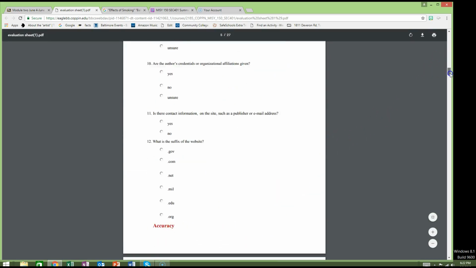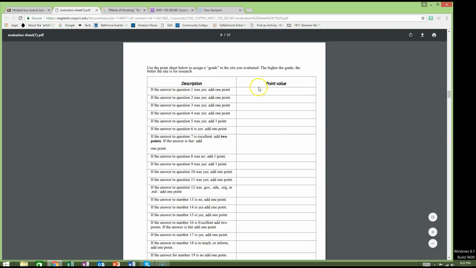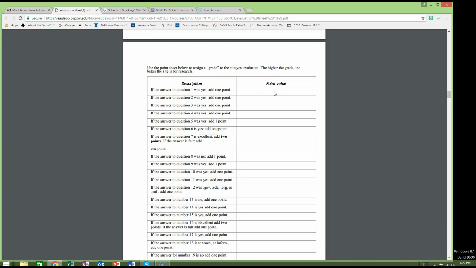When you're done with that one sheet, you'll see that there's a checklist at the end. You're going to go through and see how you answered it, and you're going to add 1 point if you answered yes, or 0 if you answered something different than what it says here. So 1 if you meet the criteria, 0 if it doesn't.